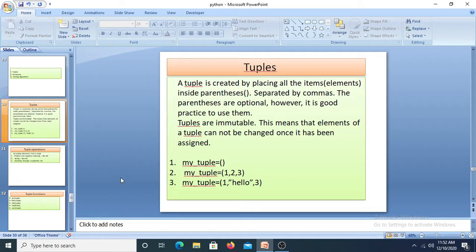A tuple is created by placing all the items or elements inside the parentheses. In a list, we used the elements inside the square brackets. The items are separated by commas. The parentheses are optional. Whenever you want to pass a tuple to a program, you can use parentheses, or if you do not use parentheses, that is also okay. But if you use parentheses, it looks good and it is easily identified.